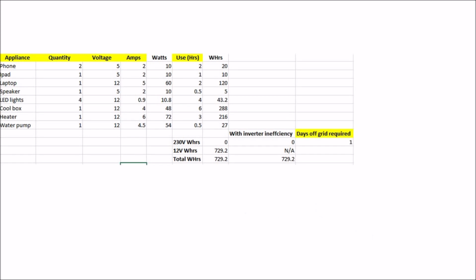So the next thing you need to fill in is your days off grid. So if you want 5 days fully off grid, for example, with all the information you've put in, then you just go ahead and fill in a 5. I've just gone 1, 24 hours I think is fine. I plan to run a split charge system as well. So I'll be driving and that will complement the solar. So 1 day off grid is fine for me.